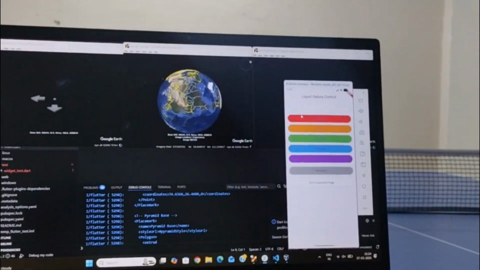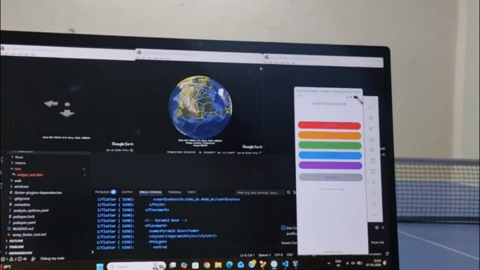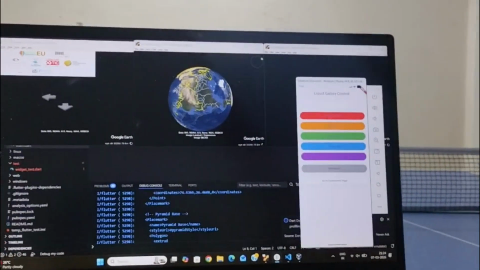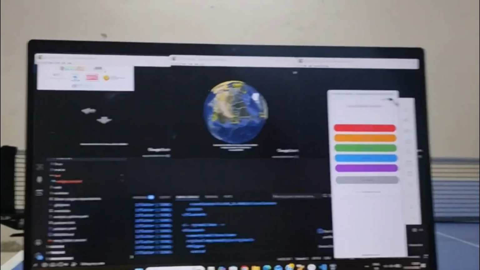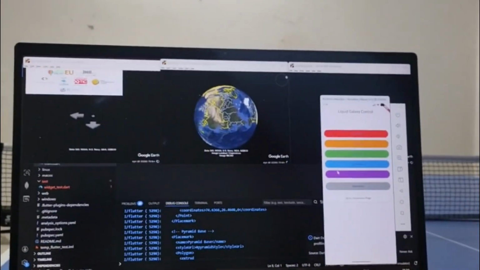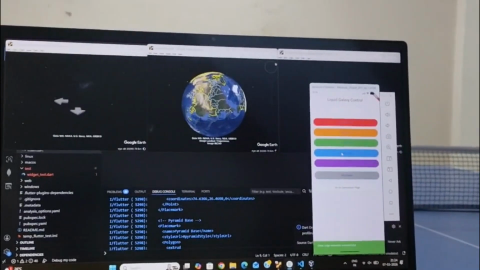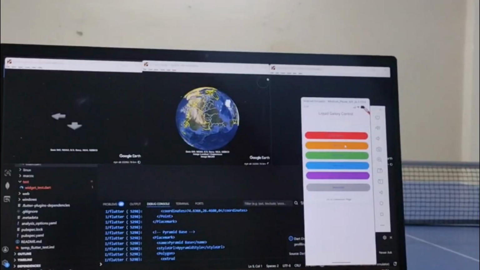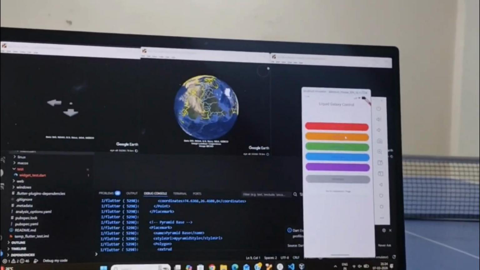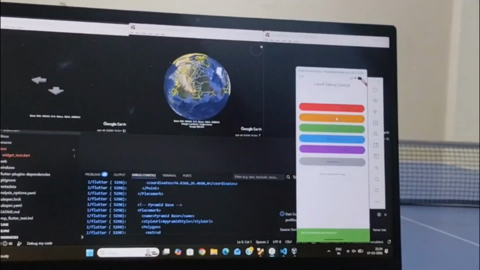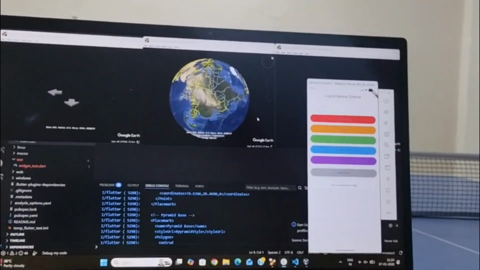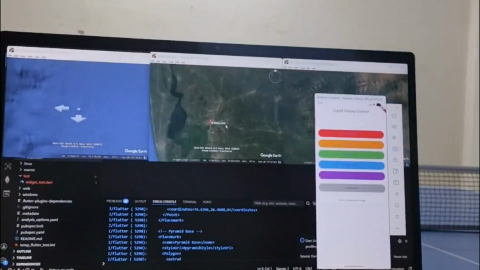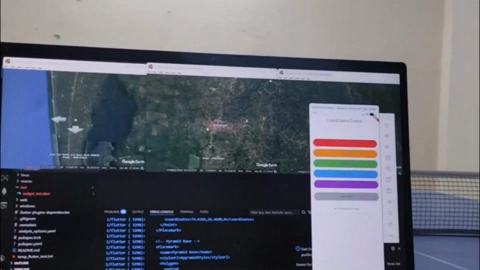Now I'll be demonstrating a few commands. First I'll be running the send logo command. As you can see, the logo is here, it came. Now I'll be running the clear logo command. As you can see, it was removed from here. Now I'll be running my city, which will take me to my current city. So currently I am living in Kottayam.